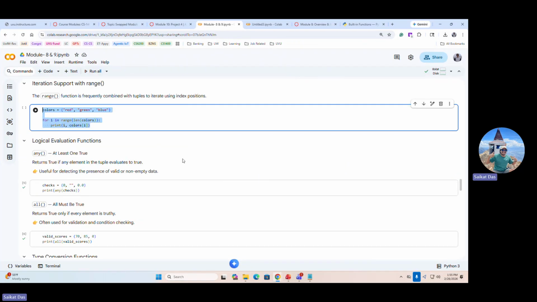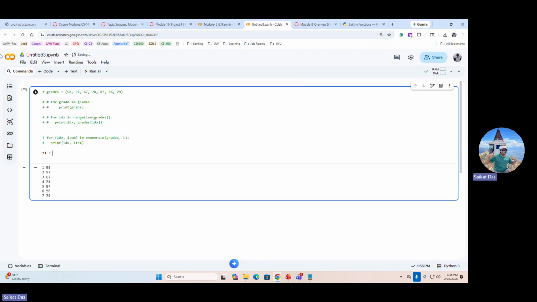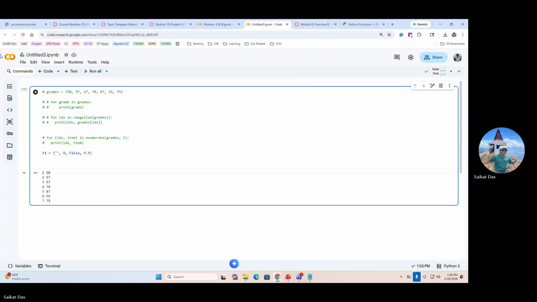Okay, there are 2 important functions here, the logical evaluation functions: any and all. Now let me write a tuple. This is T1. It's a heterogeneous tuple. The first one is an empty string, then 0, then false, then 0.0. I have 4 types of data here. The first one is empty, then 0, then false, then 0.0.